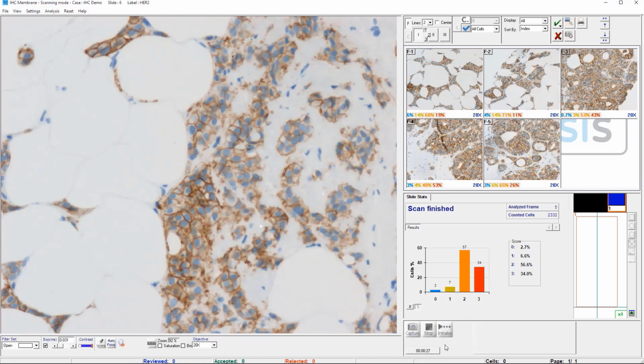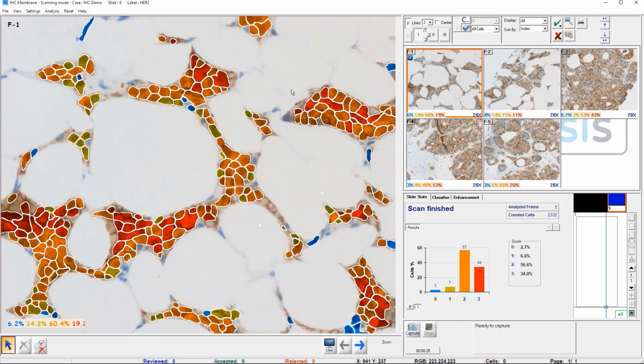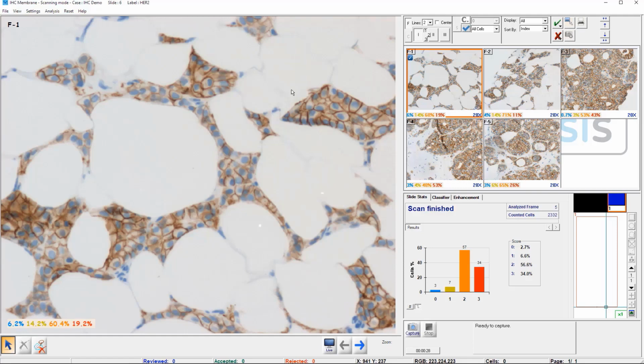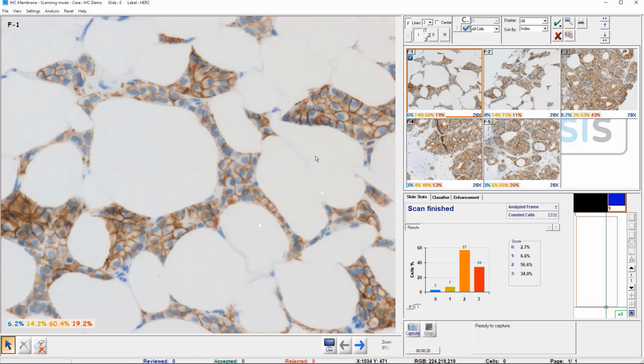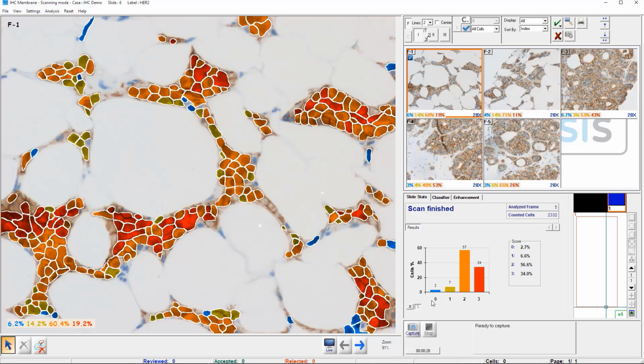Once we are done with our capturing process, we can switch over into the analysis mode and review the software's results. Here we have an overlay of the software results. By pressing the space bar, we can toggle back and forth to review the cells that have been identified as 0, 1+, 2+, or 3+. Each category is color-coded and displayed here on the graph. So a 1 is equal to 1+, 2+, 3+ accordingly.